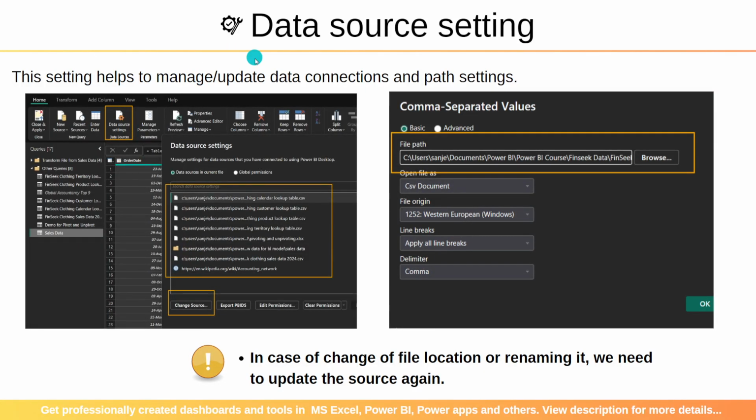Let's understand the data source settings inside Power BI. Whenever there is a change in the name of the file or the location of the file, or we want to connect our sources to another data source, then these data source settings may be used. Inside data source settings, we can go to change source, and based upon that we can choose the new or updated source where we want to tag the data.